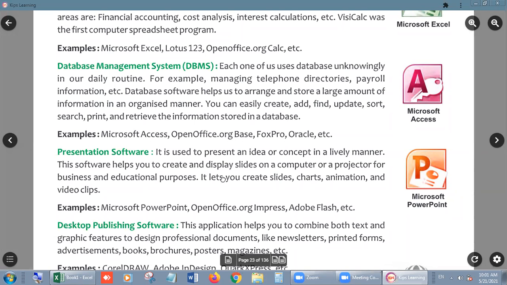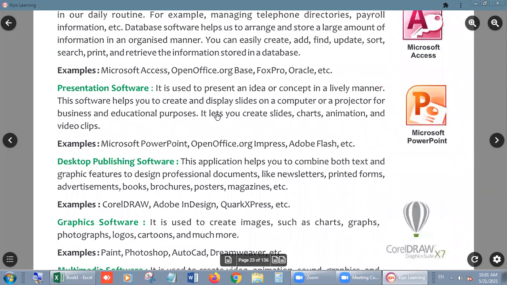So next is presentation software. I hope you already saw the presentation software in your fourth standard. That was PowerPoint, right? It is used to present an idea or concept in a lively manner. Means if you want to show your idea to your friends or your relatives or your parents or your co-workers, then you can create a presentation to show your idea.